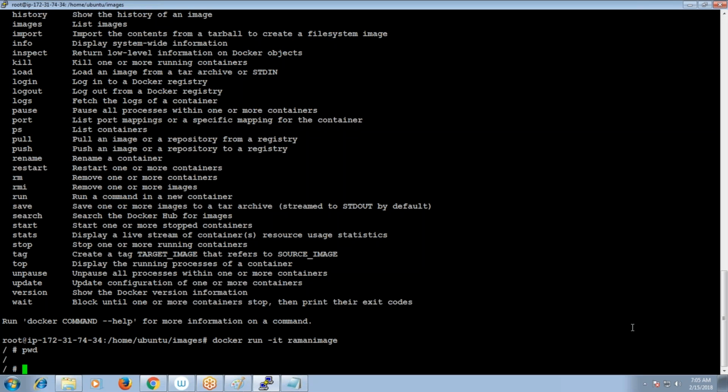Okay, so let me create another container based upon the same Docker file. Using a single Docker file, you can create multiple containers. What I am going to do is exhibit how to make use of a command.